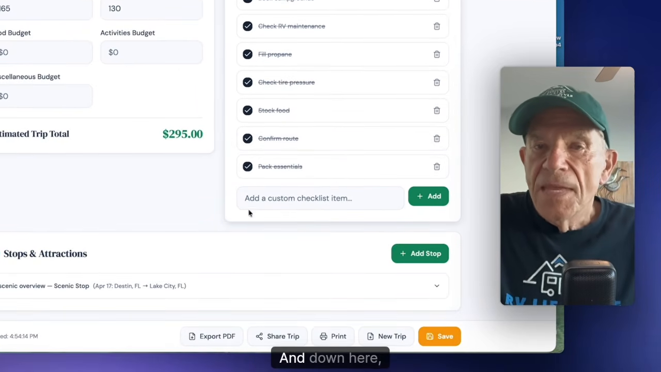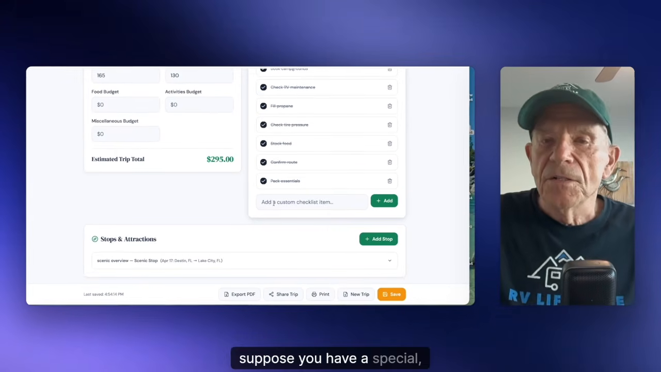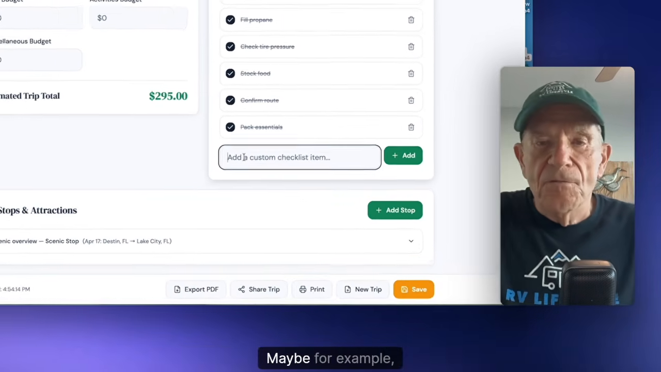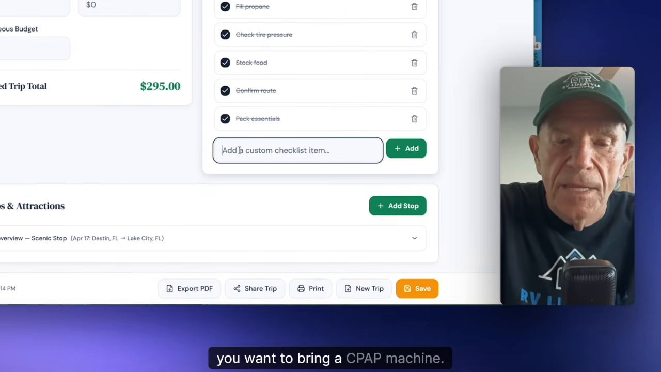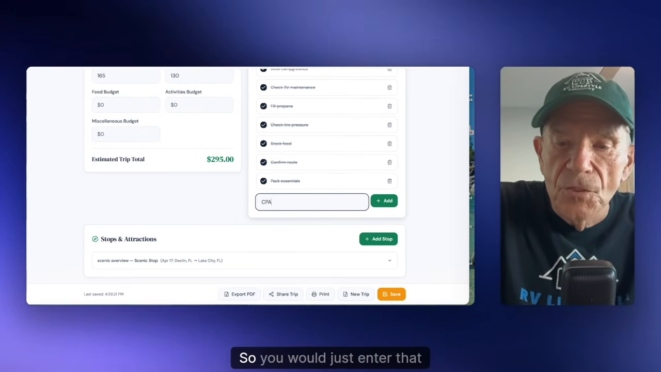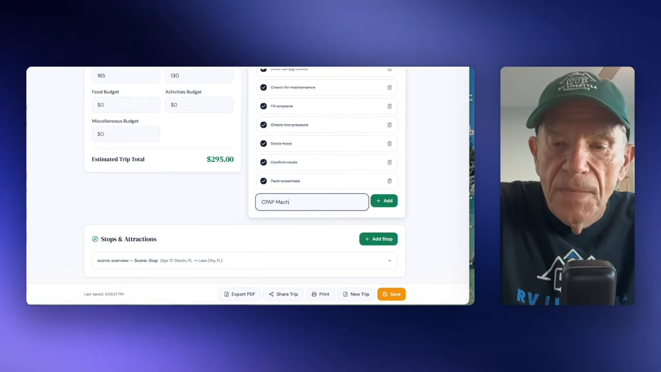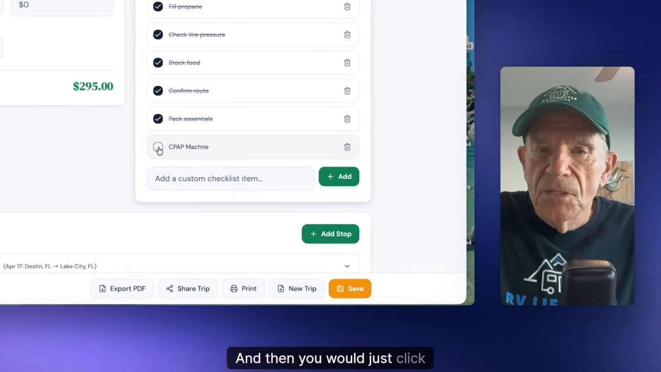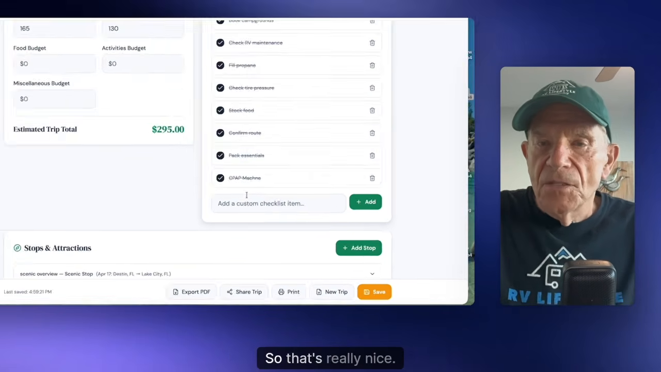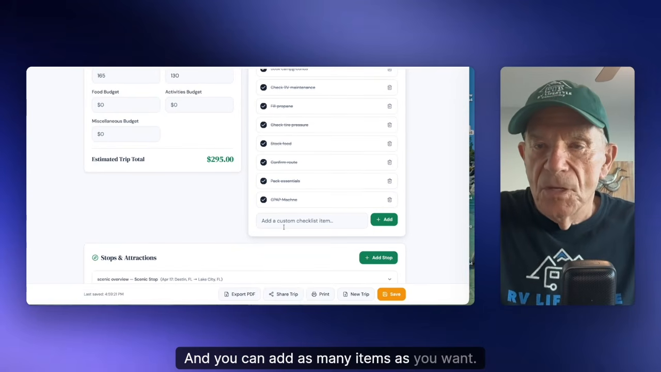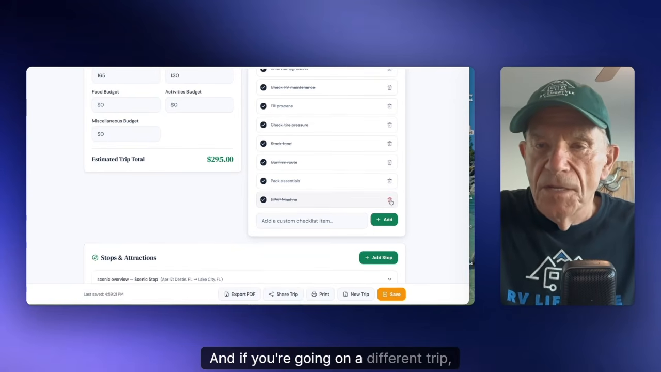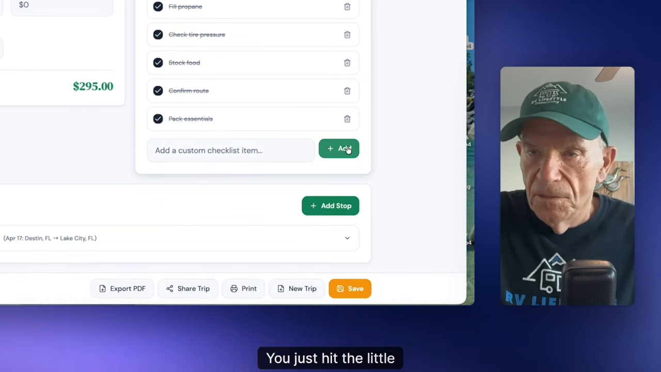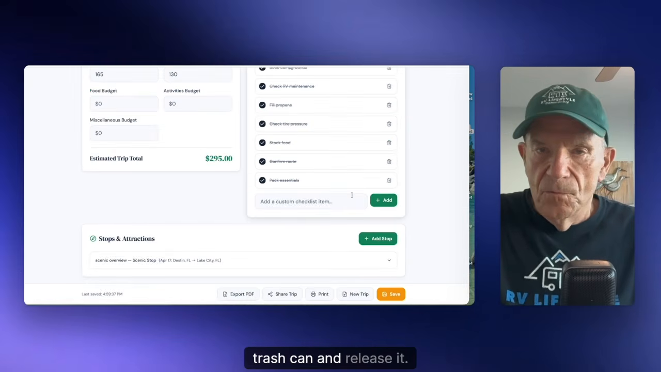That's great. And down here, suppose you have a special thing that's not on that list or something that's unique to you. Maybe, for example, you want to bring a CPAP machine. So you would just enter that and then hit add, and then you would just click when you did that. So that's really nice. And you can add as many items as you want. And if you're going on a different trip, maybe you don't need that CPAP machine anymore. You just hit the little trash can and release it.